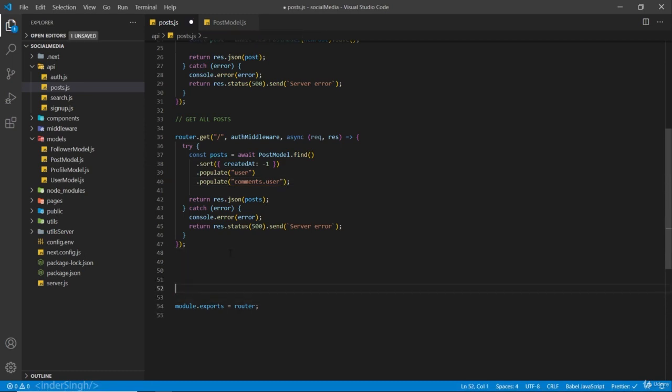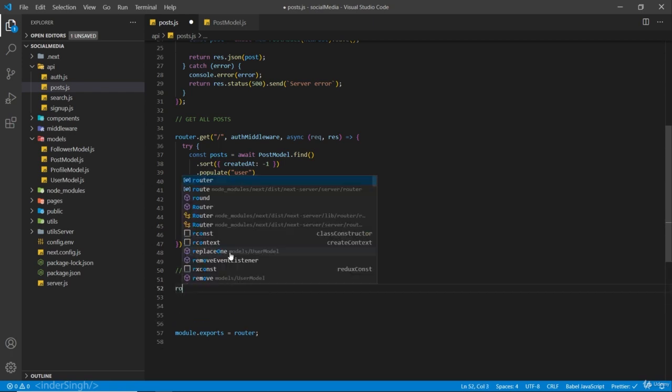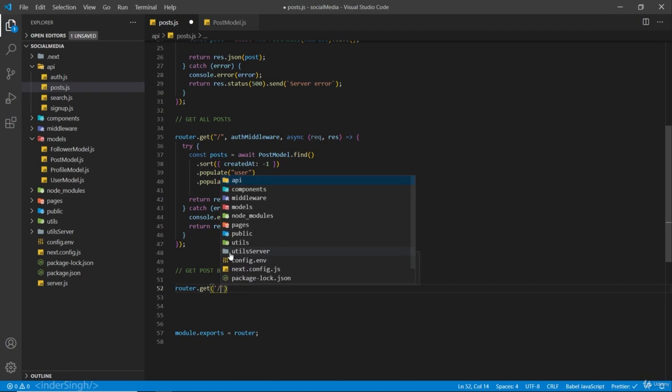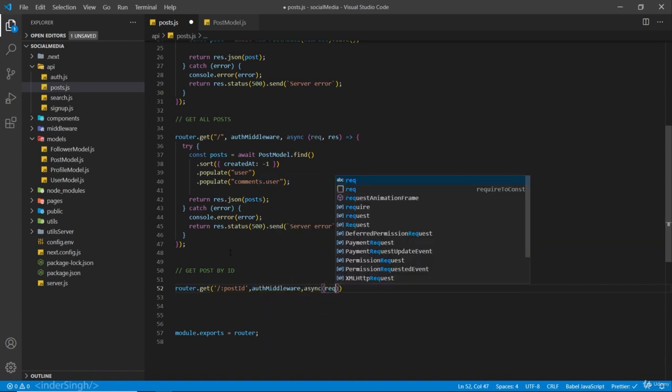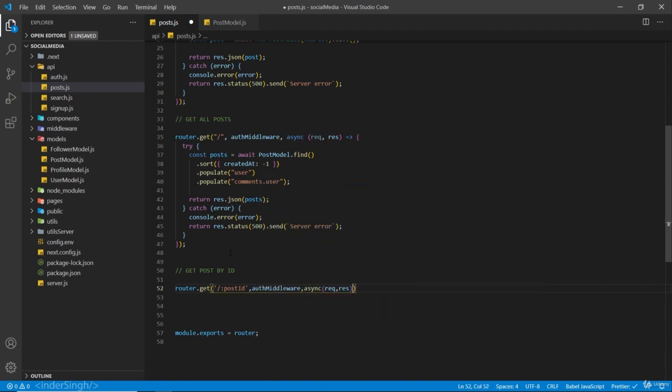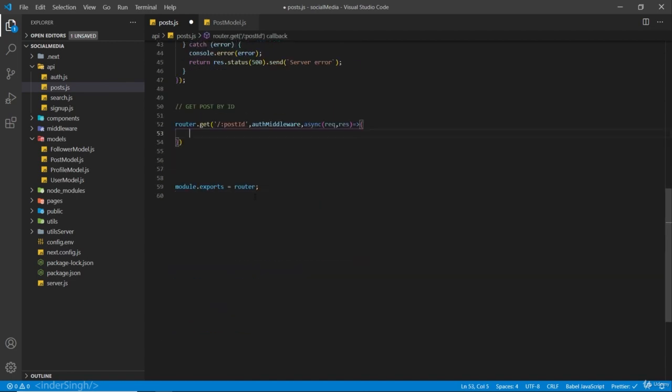So now let's make another GET request. It is going to be get post by ID, and router.get / and post ID. We're going to get it inside params. So auth middleware and request and response. Inside try catch, if there is any error again.